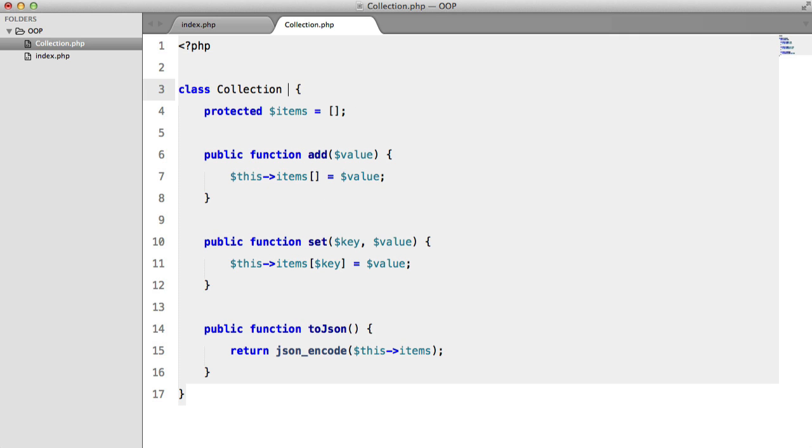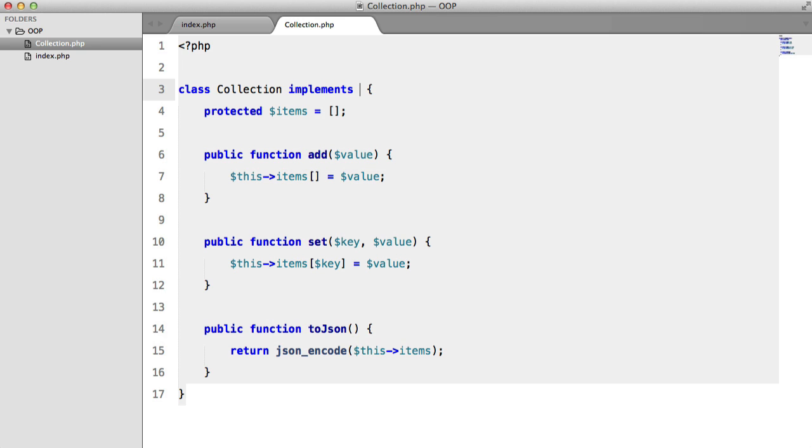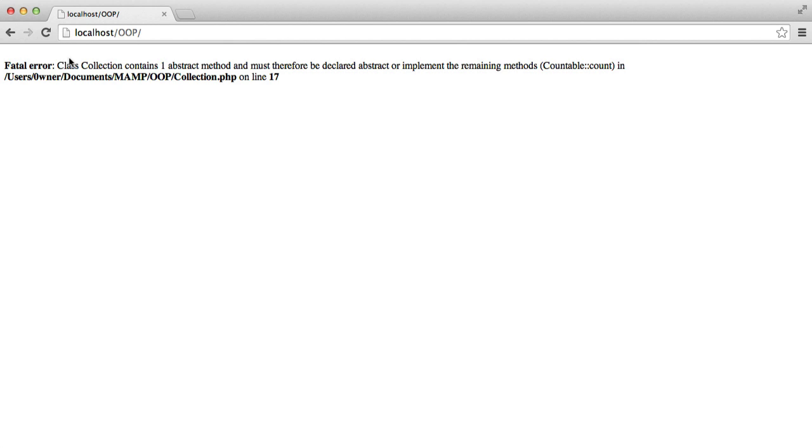So the way we do this is we add up here, similar to the extends, except we change this to implements, and we use Countable, which comes with PHP by default. And if we look at this now in the browser and hit refresh, we're going to get this fatal error. Class collection contains one abstract method and must therefore be declared abstract or implement the remaining methods Countable::count. So here we're getting this Countable::count, a little hint. So it's telling us to implement this method here, so count.